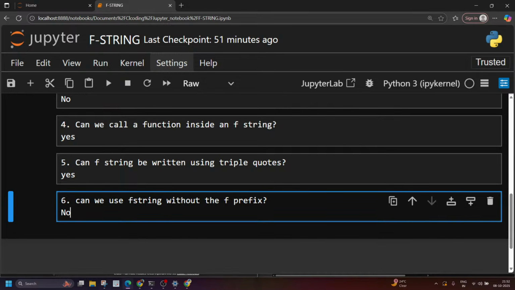So should I ask more questions on this, or should we move on to the code part? You can tell me in the chat whatever you want so that we can move accordingly.